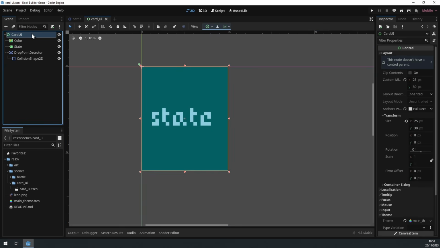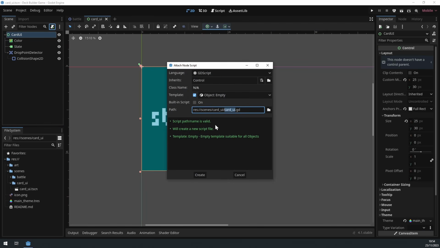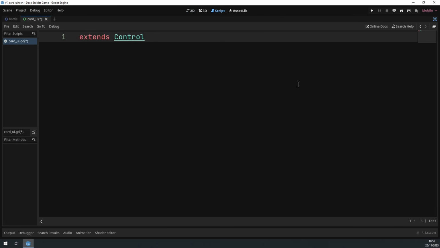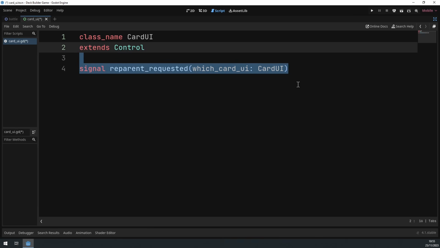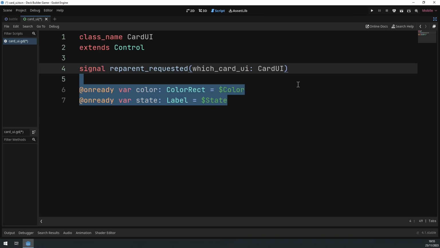So let's select the CardUI node first and attach a small script to it. So click on attach script. CardUI.gd is perfectly fine. Click on create. The first thing we do is we assign a class name to this CardUI script, so it's a recognizable static type throughout the project. Then we define a signal for reparent requested, because when we start dragging the card, we need to reparent it from the HBox container, because otherwise it would be restricted within its bounding box. And finally, we reference two onReady variables, namely the color rect and the state label. And that's it for the CardUI script, at least for now.